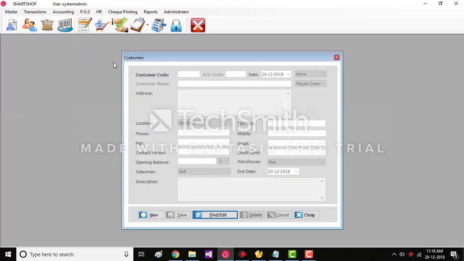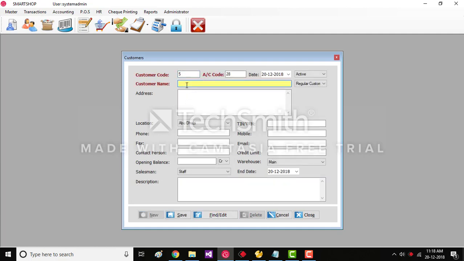The Customers module is used to define the customer details, where we can enter the customer name and other details by click on the new button, and also we can edit or delete the customer.